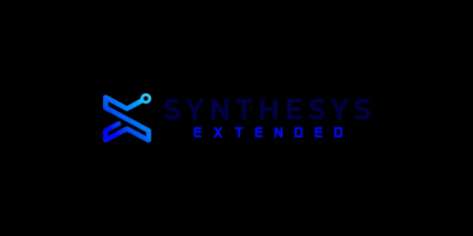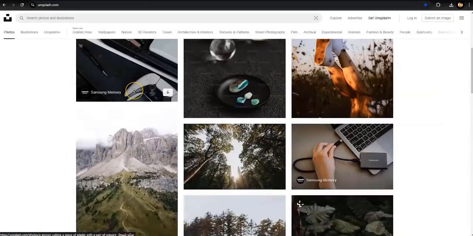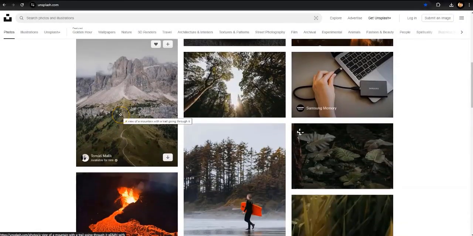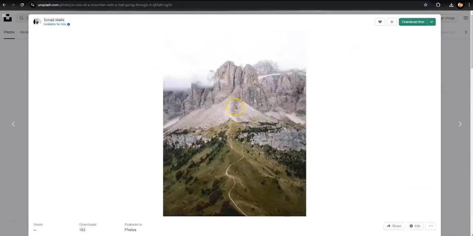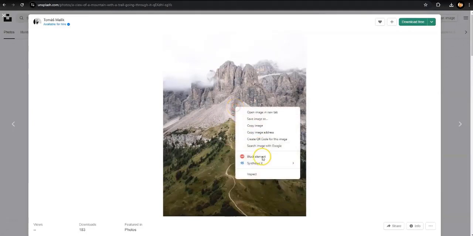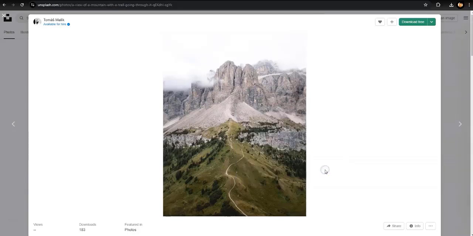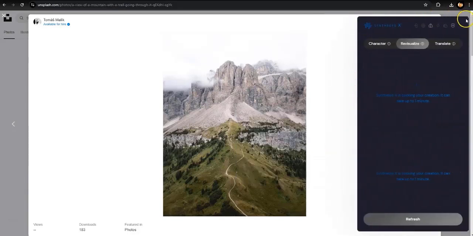Welcome to the latest version of Synthesys X with brand new and exciting features. So without wasting any more time, let me start with the walkthrough and show you those features. Take any image, all right? So for example, let me take this image, then I'll right click on it. We have actually introduced a new option called generate similar character, which I'll be showing you in a few seconds. Okay, once I click on revisualize this image, you would see the Synthesys X console pop up.